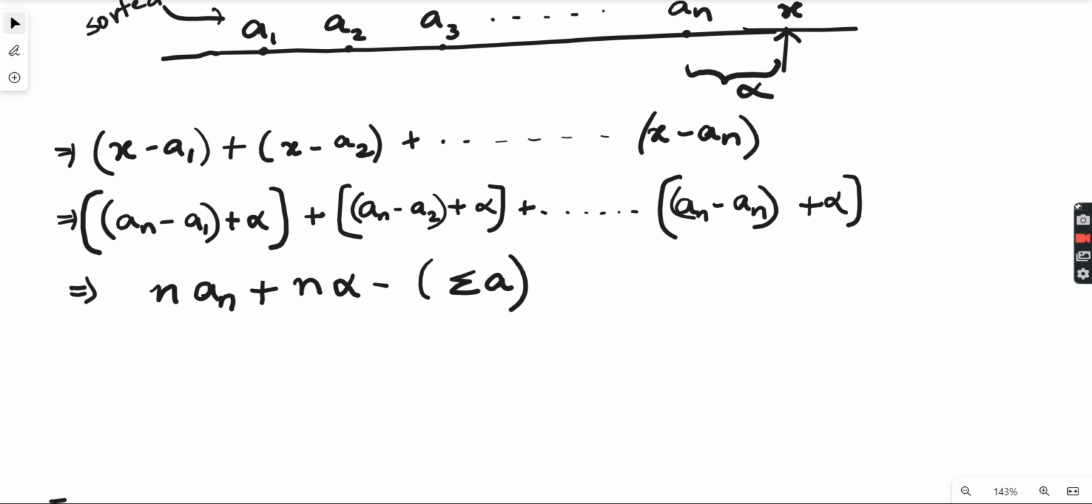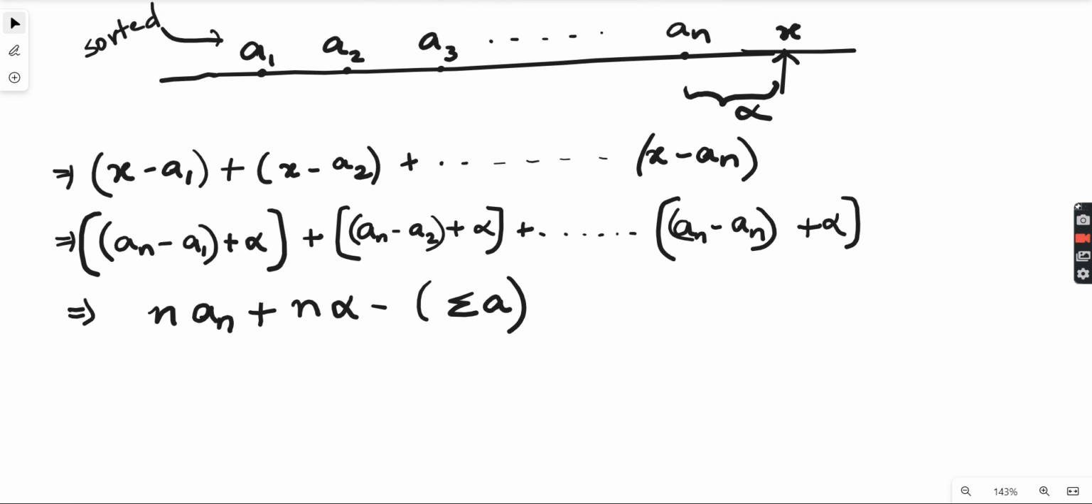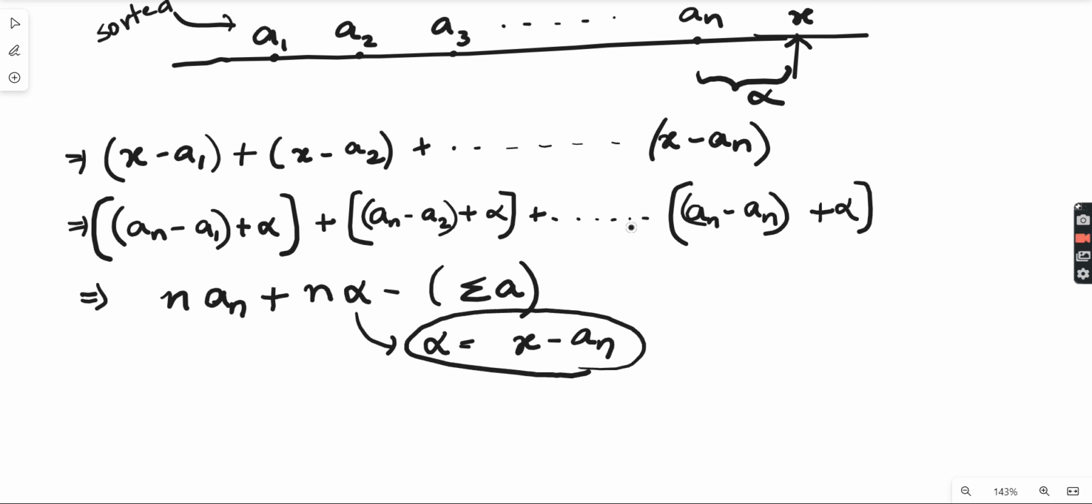Alright, got it. So if x is rightmost, I mean it is greater than the larger element, then the number of operations are this much. Now what is this alpha? Where alpha is simply x minus an. Got it? So you can directly, instead of traversing the whole array, write it this way. So it will take O(1) time, not O(n).